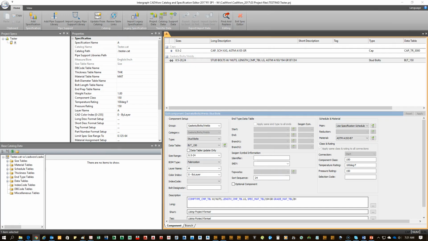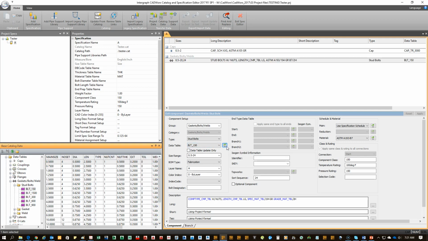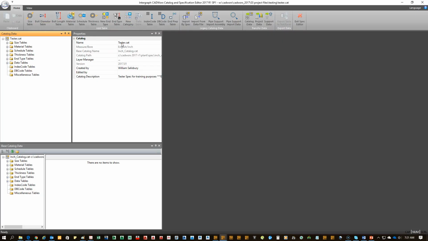So there we go. Back to our spec editor. We come here, and we see that it's referencing bolt underscore 150. That's the name of the build data, or the data table. So we click on this, and it opens up that data table in our base catalog data. This is the catalog that's being used to build this component. If we click this little folder over here to the left pane, it will actually open our reference catalog, so that way we don't have to browse to it to find it.